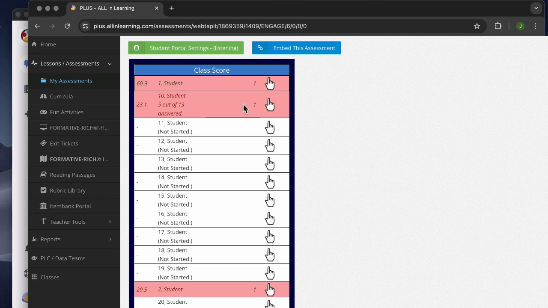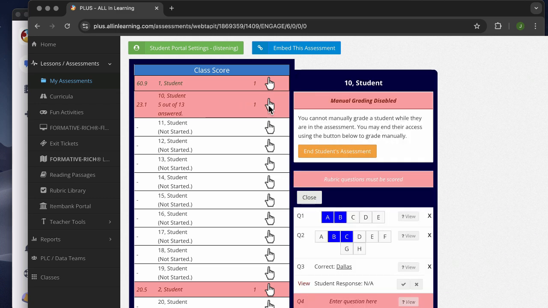Here's an important note. If a student is still working on their test, you won't be able to do any manual grading. However, you will have the ability to end their test by clicking End Student's Assessment. This will keep them from making changes after you've graded.